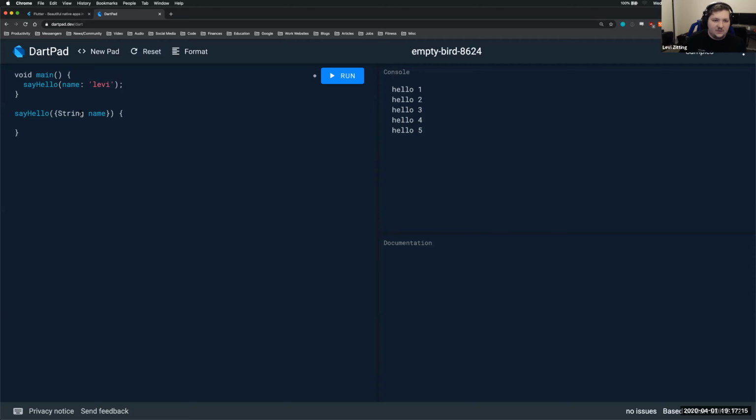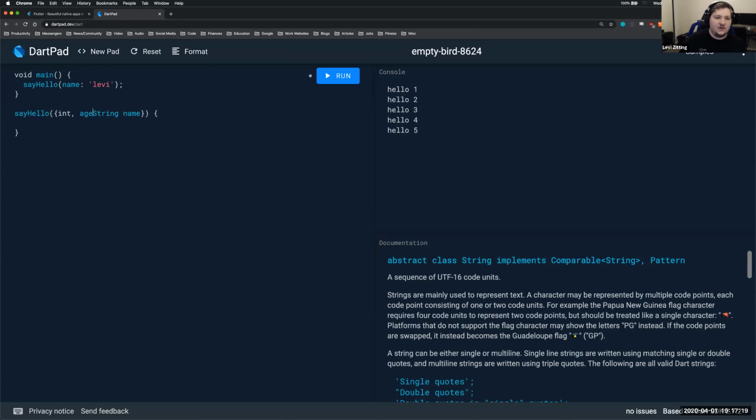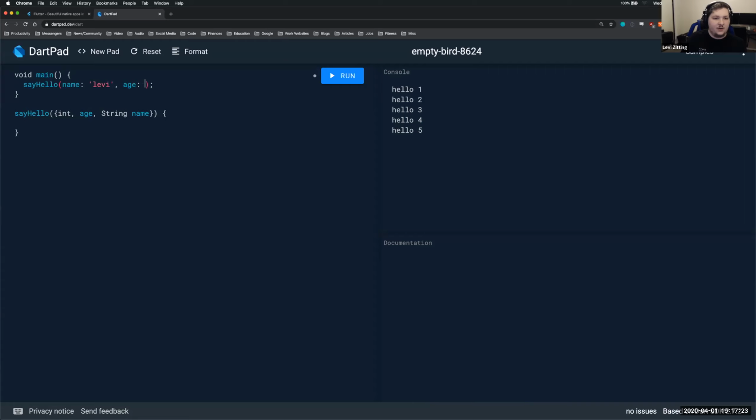And this also allows me to accept the arguments in any order, right? So I can also accept an age or something like that. And I can mix this up here. I can pass them in any order because at this point they're named. Although, I can also allow default values in here as well when I'm using the named parameters.